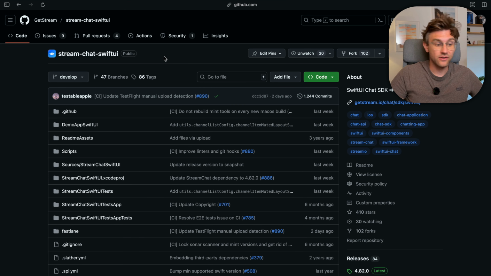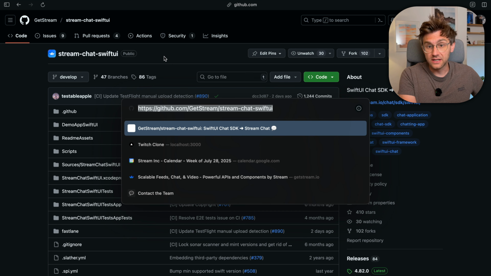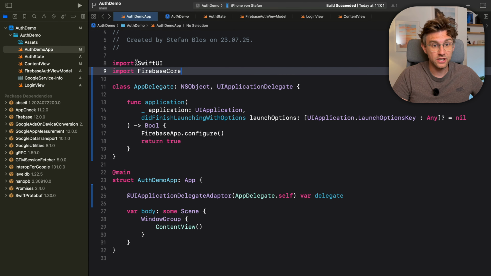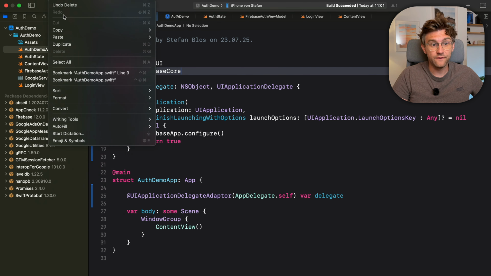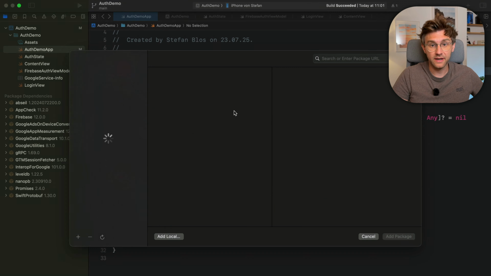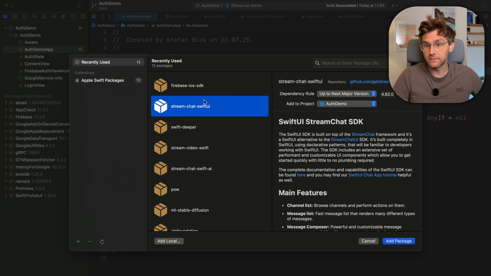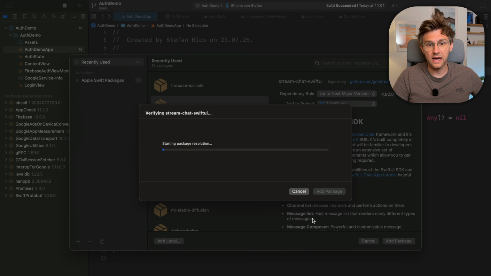And for that, we first need to install the dependency for the Stream Chat Swift UI package. We can head to Stream Chat Swift UI on GitHub and copy the link here. And then we head back to our application in Xcode. We go to File, Add Package Dependencies. We can either paste the URL here or we have it pre-selected. And we can now hit Add Package. And we will use the Stream Chat Swift UI one and we add it to our target.